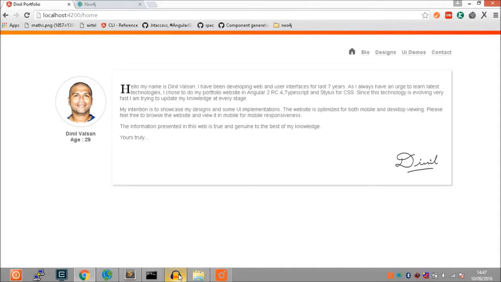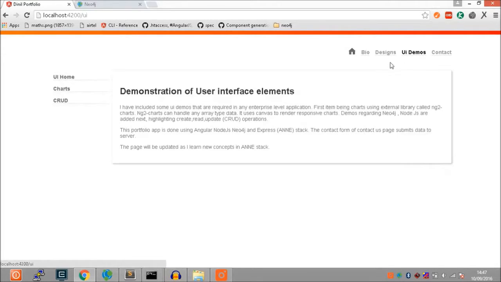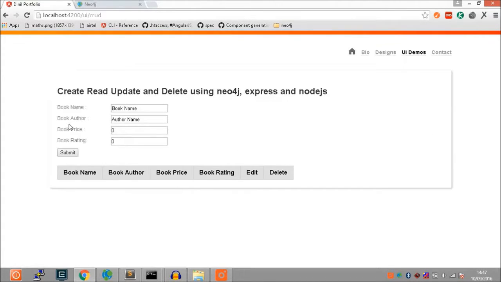This is a demo I prepared to showcase my knowledge of integrating Neo4j and Angular 2 using Node.js. In this demo, we have some fields for a book entry called book name, book author, book price, and book rating. The price cannot be a negative value, and the rating ranges from 0 to 5. These values are set using the HTML5 attributes min and max. So let's see an output of how this component works.